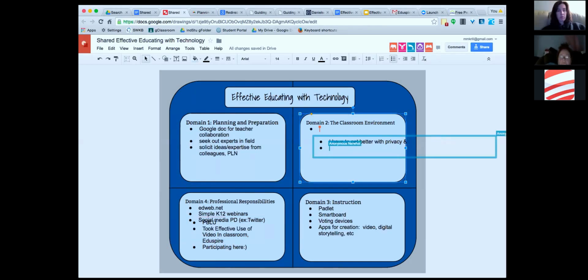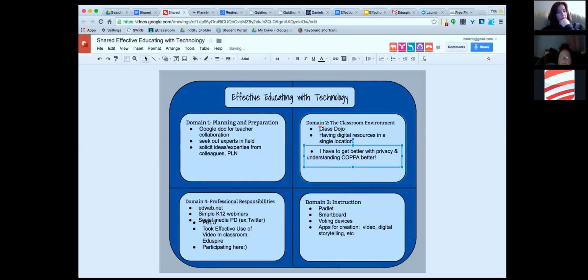I know some people might put Class Dojo in up there. Yeah. Maybe also in the classroom environment, having digital resources in a single location that's easy to navigate. I'm going to move that text box down a little. Who put that in about COPA? You, Amy? That's a pretty hot topic here.